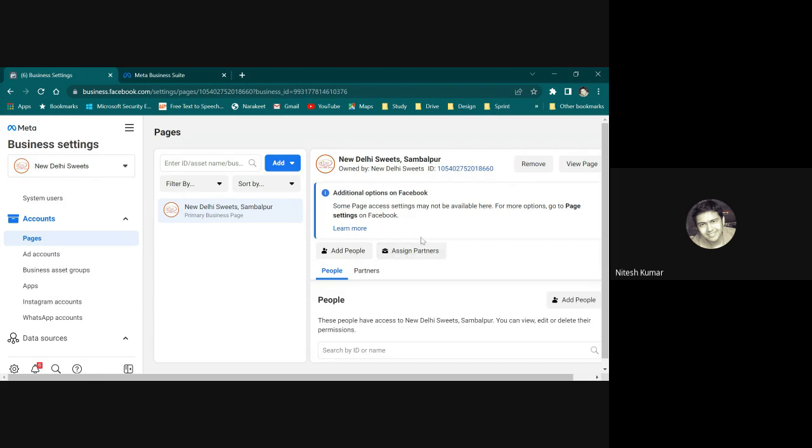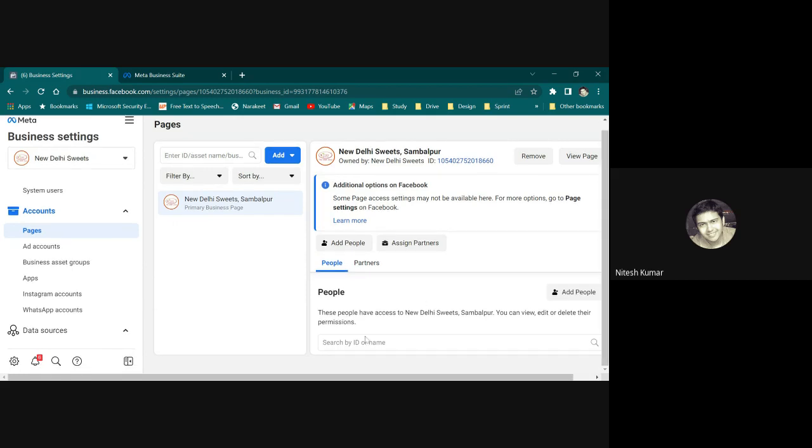Okay, assign partners, and you can see the partners here and you can see the people here. When you go down, how many people are there, you can see directly from here. How many partners are there, you can directly see from here. So this is majorly for the page access.